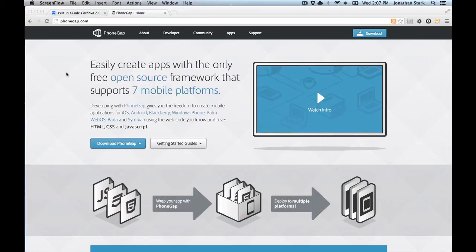Hello, this is Jonathan Stark, and I've been wrestling with a weird bug in Xcode when trying to build PhoneGap projects using PhoneGap 2.1 and iOS 6 and iOS 5, really. Xcode 4.5, I think, might be upgrading to Xcode 4.5 may have caused the problem.